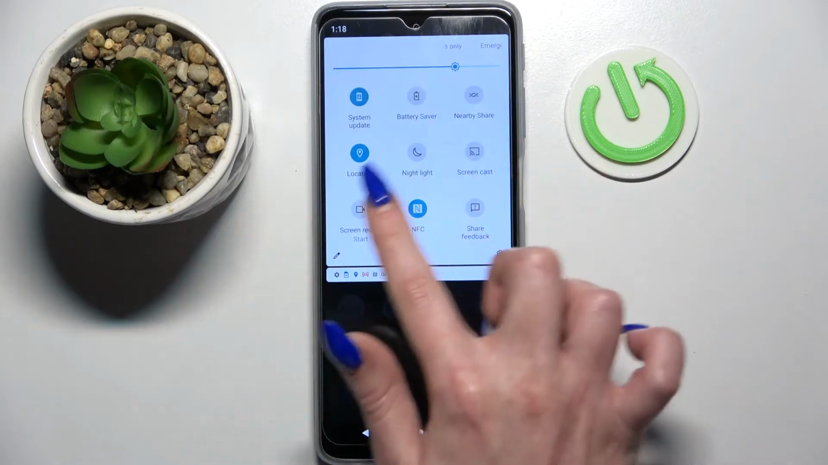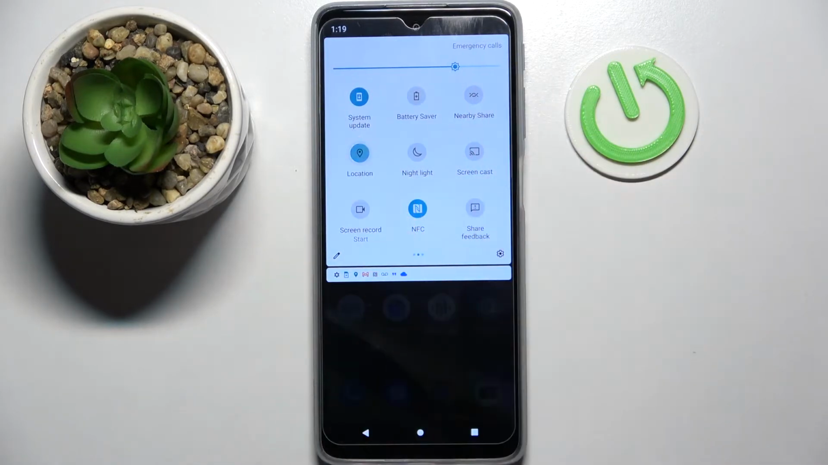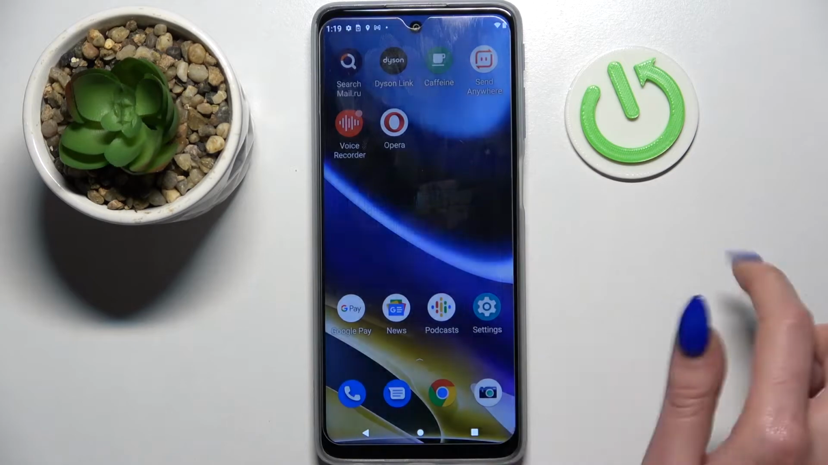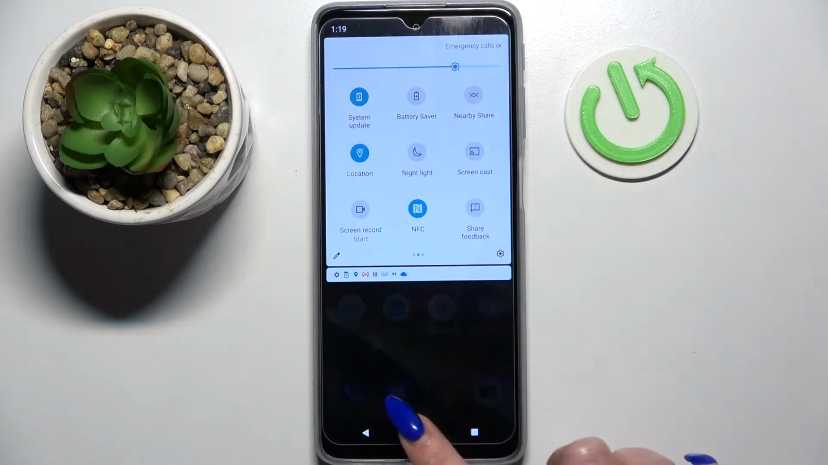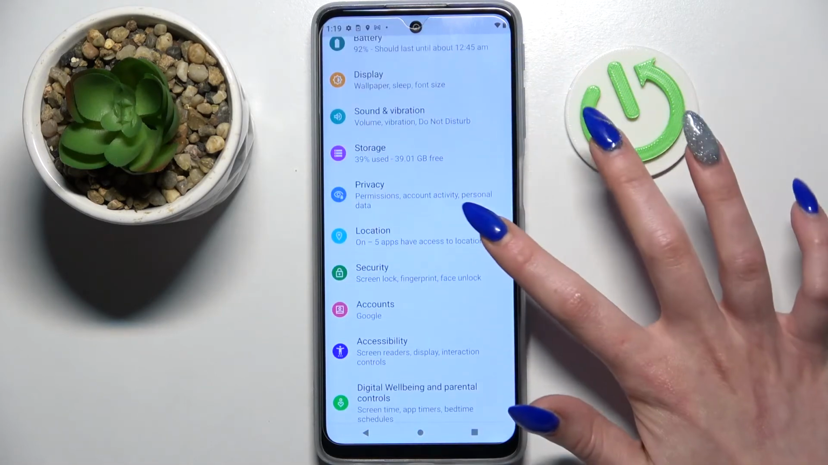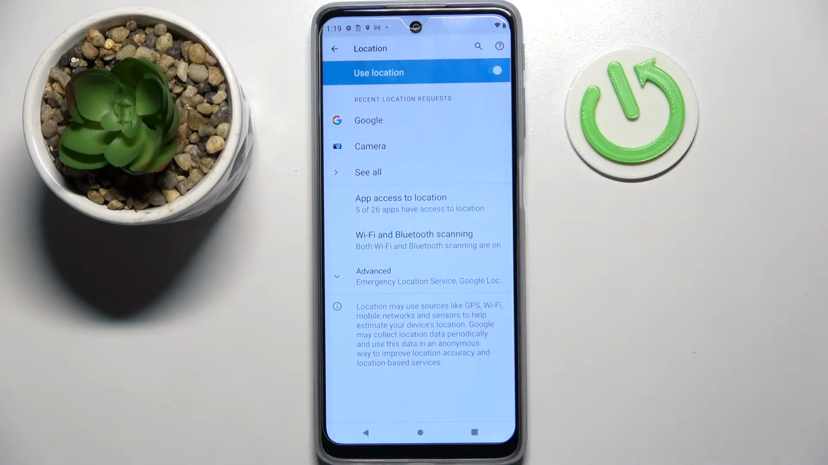Now, as you can see, I have my icon over here, so I can click on it. Then select Close in the pop-up and go back into Tab menu. As you can see, location is now off, but you can always turn it back on by tapping on the same icon. You can also go into device settings, scroll down, select location here and manage it by tapping on the switcher next to use location feature.